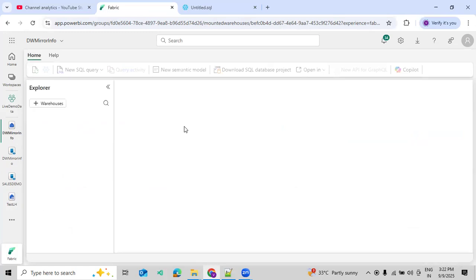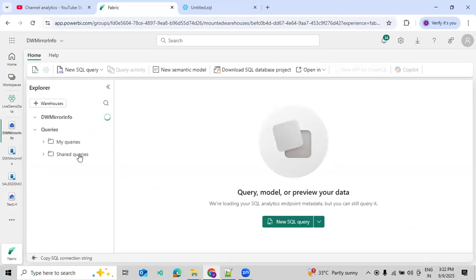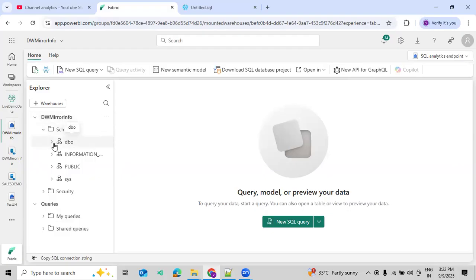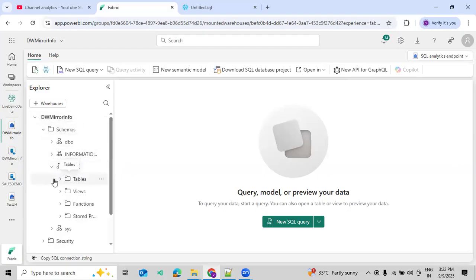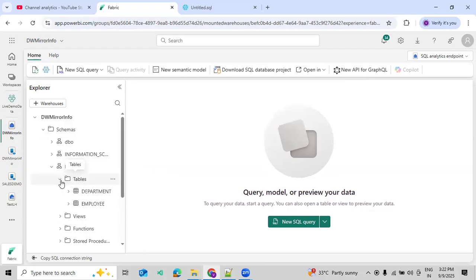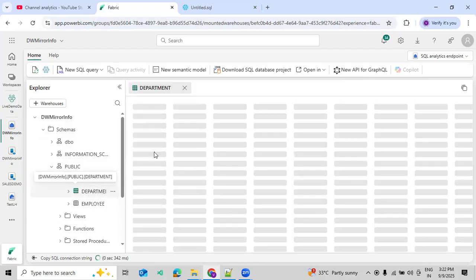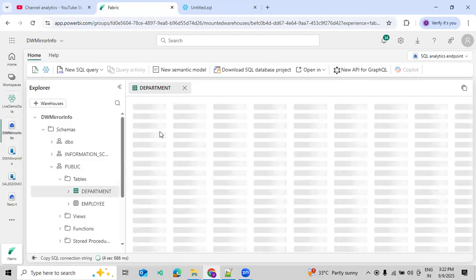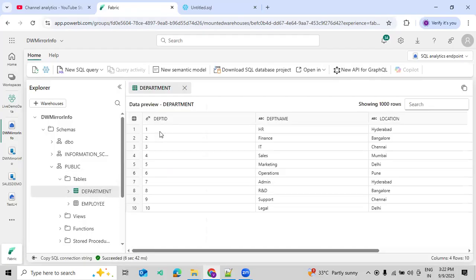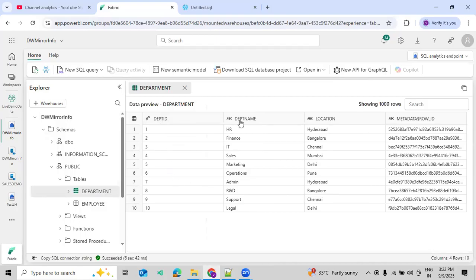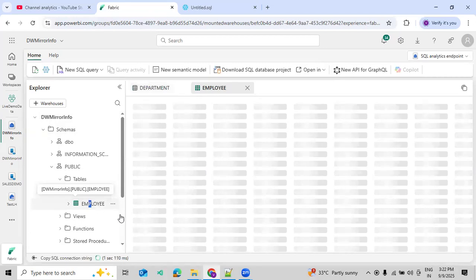It's loading. Go to the DBS, not DBA, public schema, tables. Now you can see, just click on that and automatically you can see the data. It's loading. Let's wait for some time. So department ID, department name, location. And also just click on the employee table.